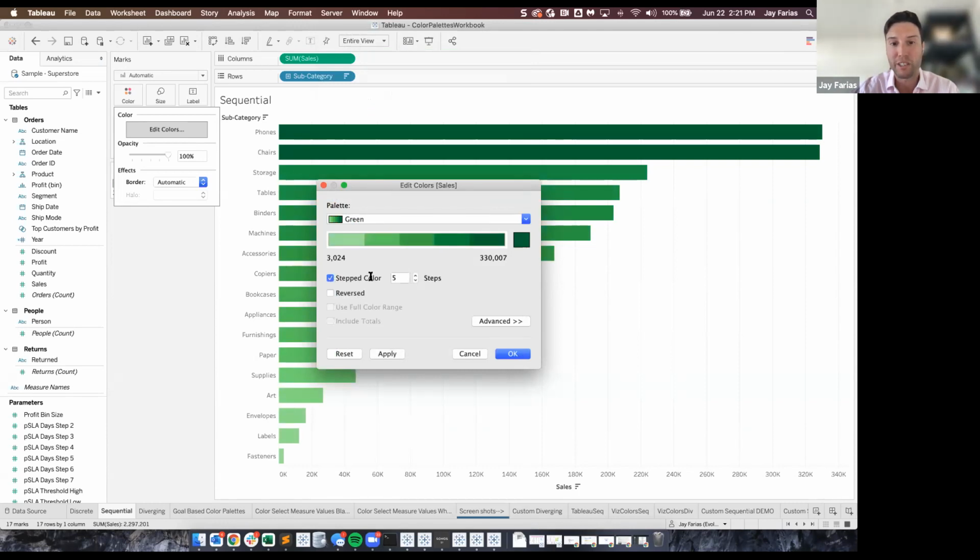We can apply steps here as well. If you want to split your colors up, if you have like 5 values, you want to be distinct between them, you can do that. Usually just leave it at automatic.